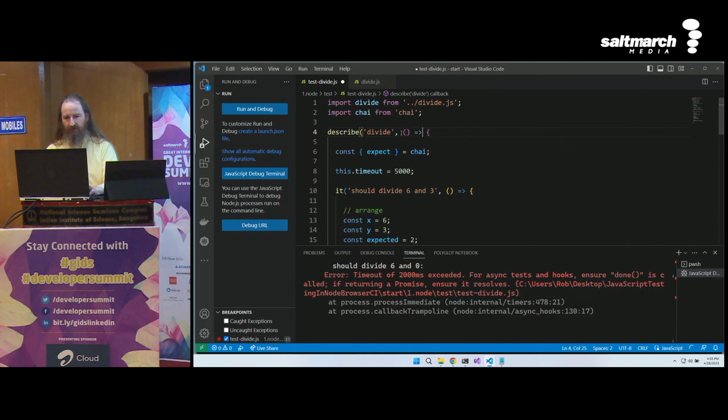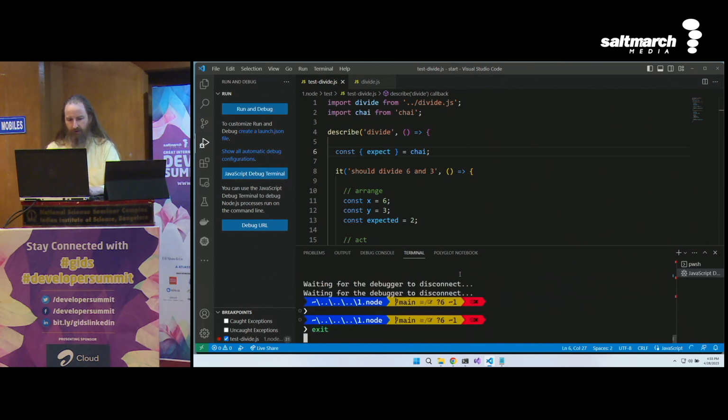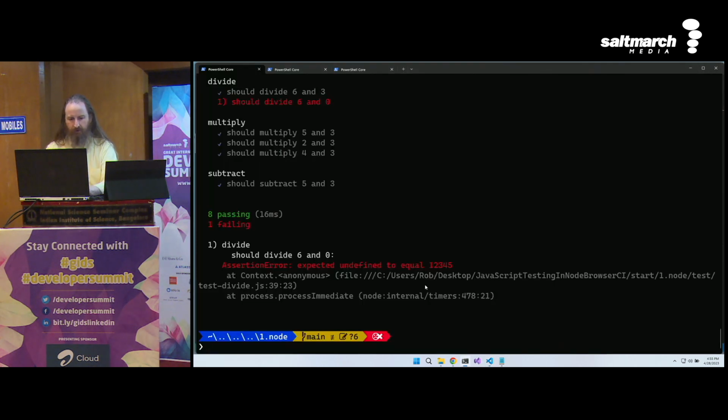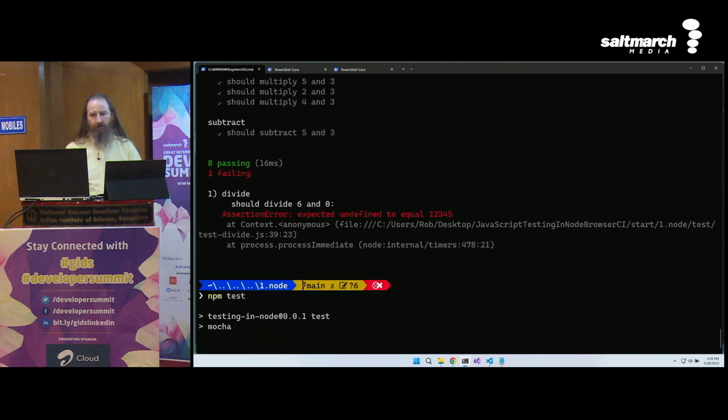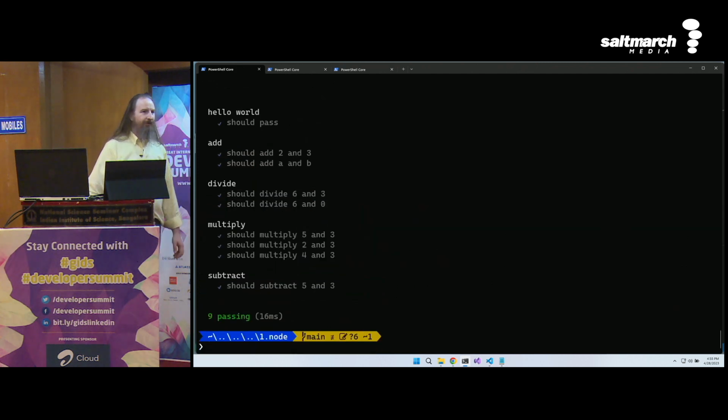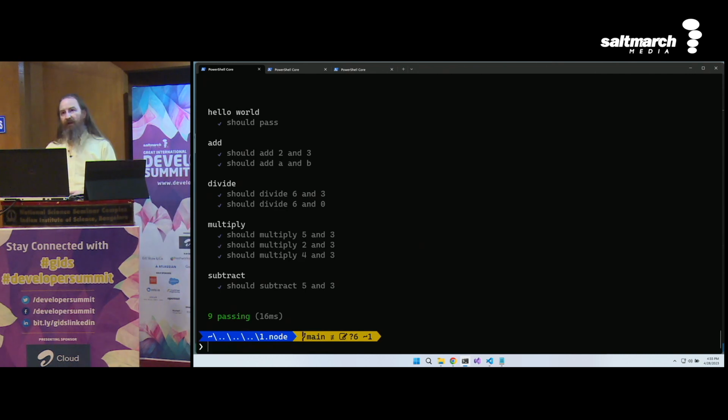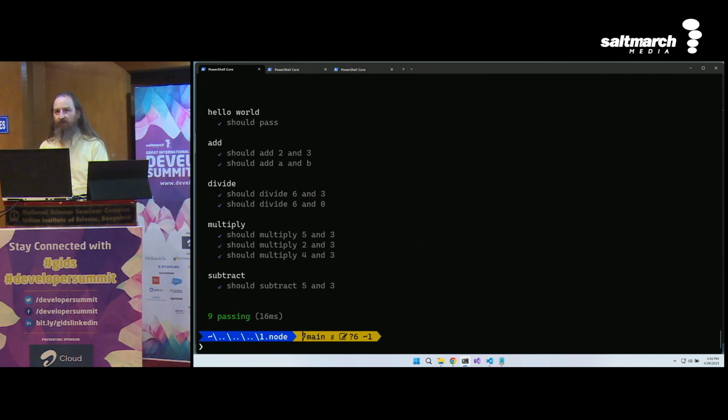Or in this case, hey, we were just debugging. Of course it timed out. So let's exit out of here and come back to our thing, npm test. And now we have 9 passing tests. Cool. So we used our test to be able to validate our behavior.